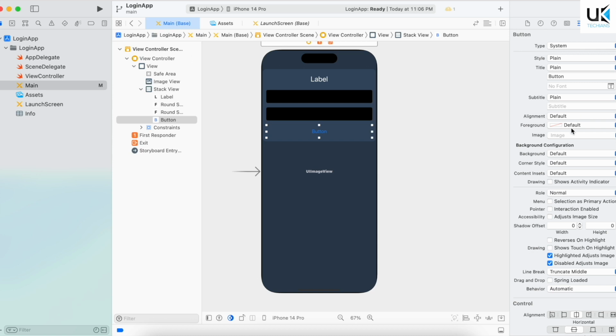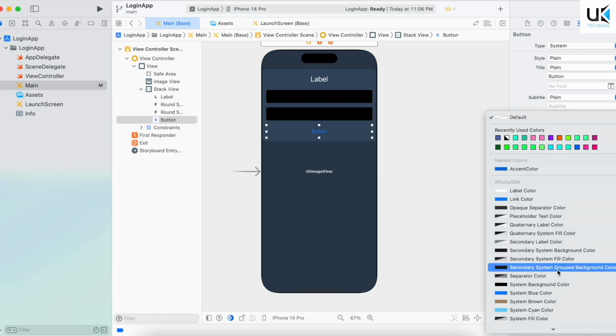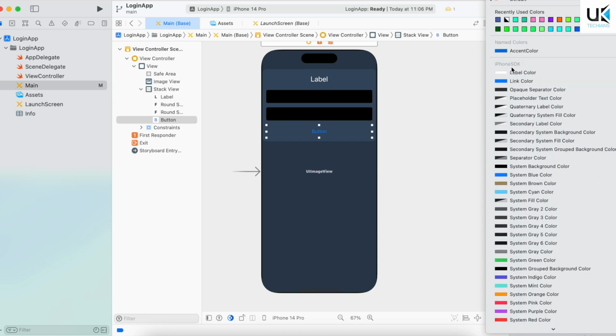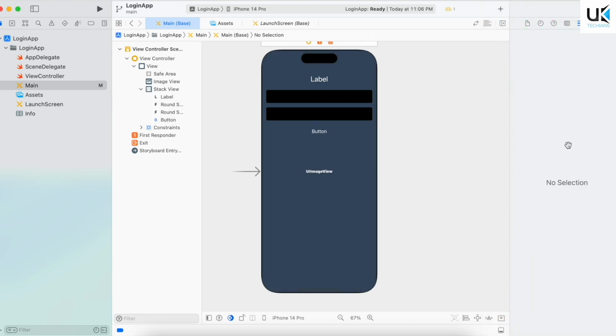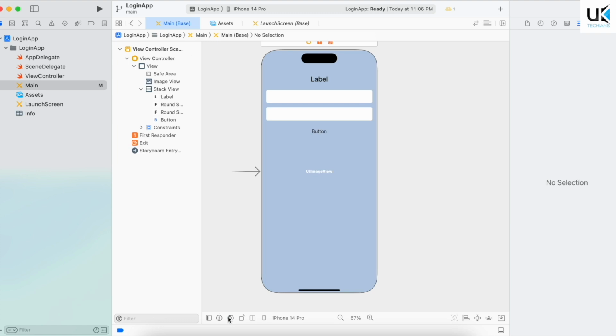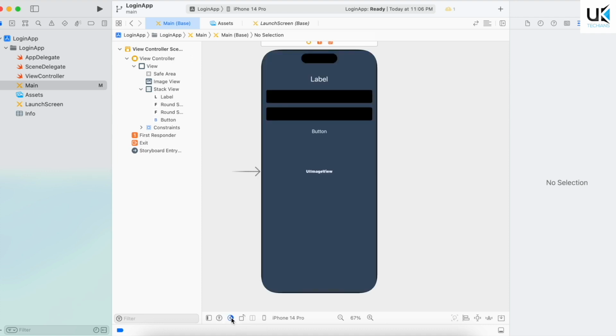So what I'll do is, if we change it to default, we will get it as a label color like that. So now if we change the themes accordingly, it will change the text color of the button as well, as the label color. So it's amazing enough.